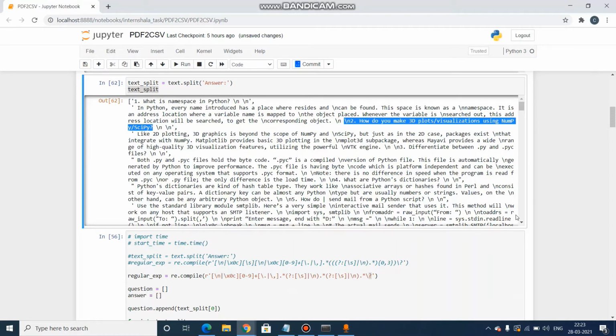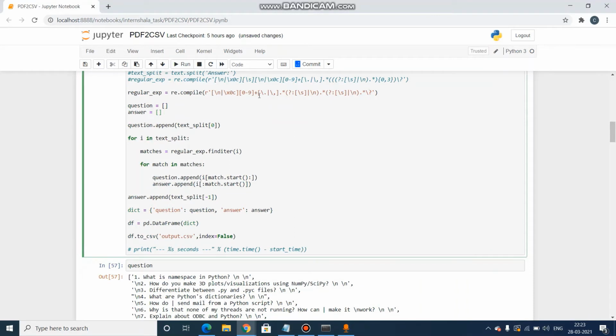Basically, what I have done is this regular expression is useful to find a question of 3 lines. Maximum 3 lines of a question we can find using this. So this is what I have done here.